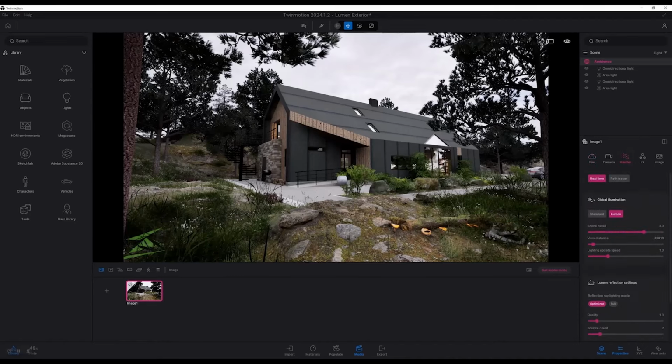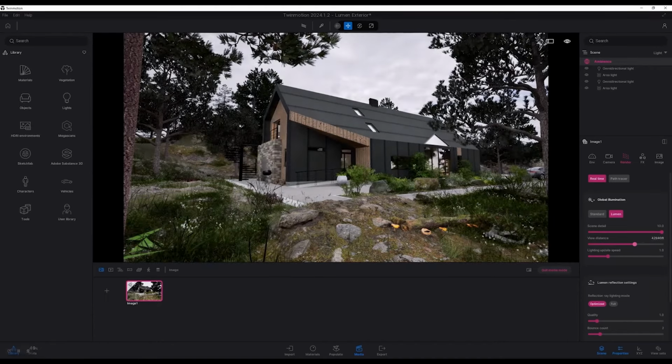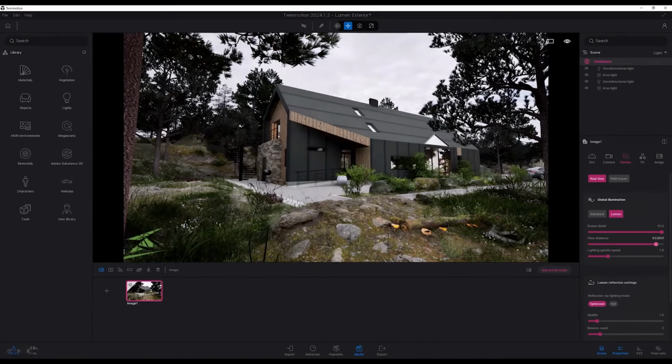I want to make sure that we are on Lumen. We are. And I'm going to crank the scene detail to 4. Please note that you can type in other values for this, I believe up to 150, but I'm going to leave it at just 10. I'm going to make sure the view distance is all the way. In other words, I want Lumen, as it's working in the viewport, to go further than the default setting. So to ensure that everything I see is basically being affected by the Lumen process, I'm going to update the lighting update speed.